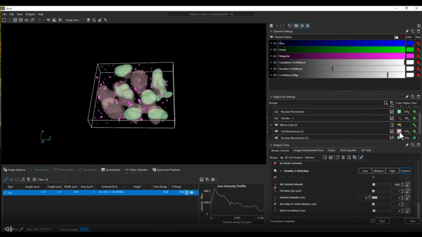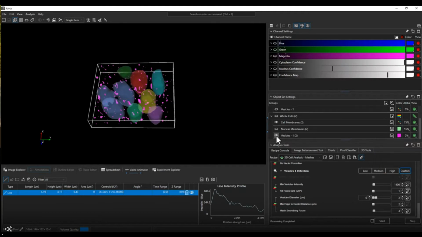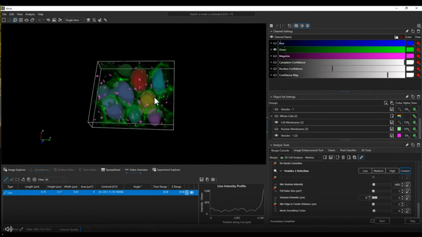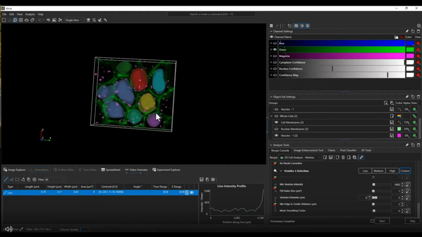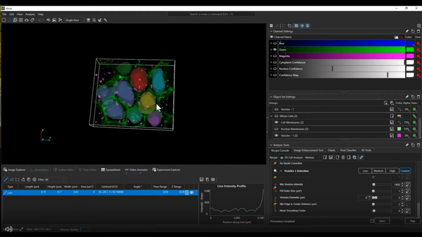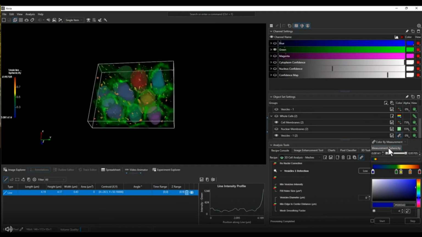I can adjust the color map here, in case I choose color by name, that shows you all the different cells in different colors. When you see the objects placed inside the membrane signal, you can see that the actual cells are pretty well segmented. For the vesicle, I'm going to color by measurement and choose measurement distance to nearest edge of nucleus. Let's see how that looks. And this is the color map we get.